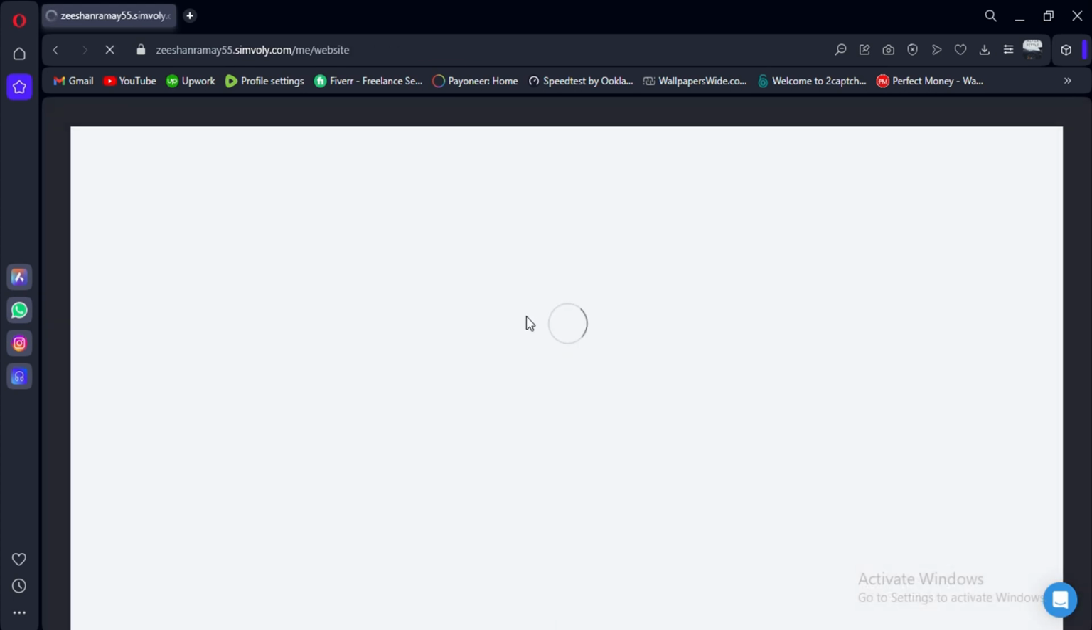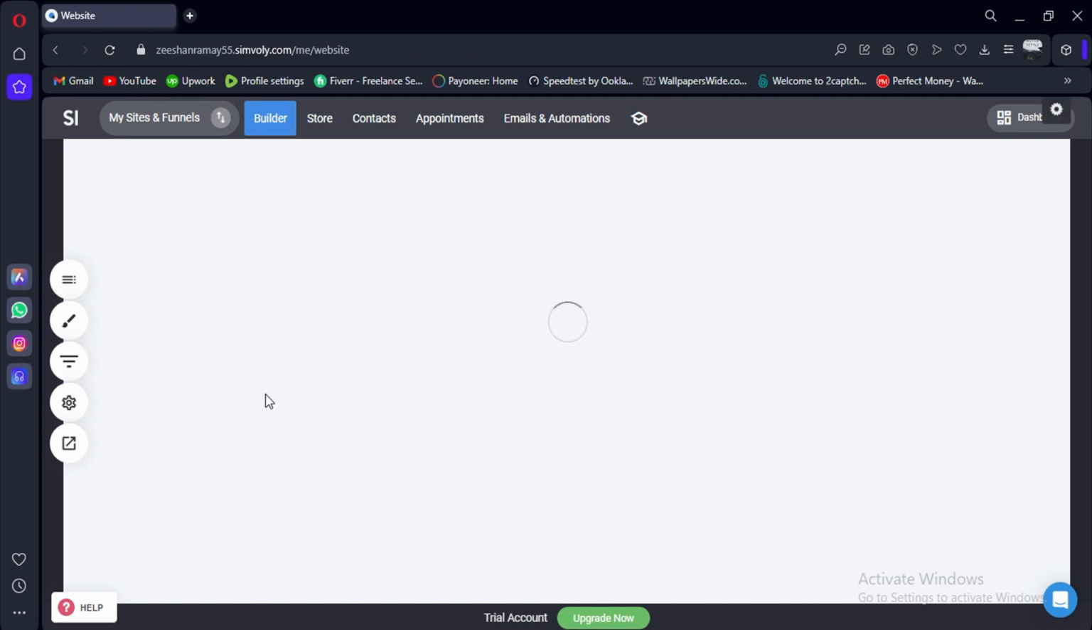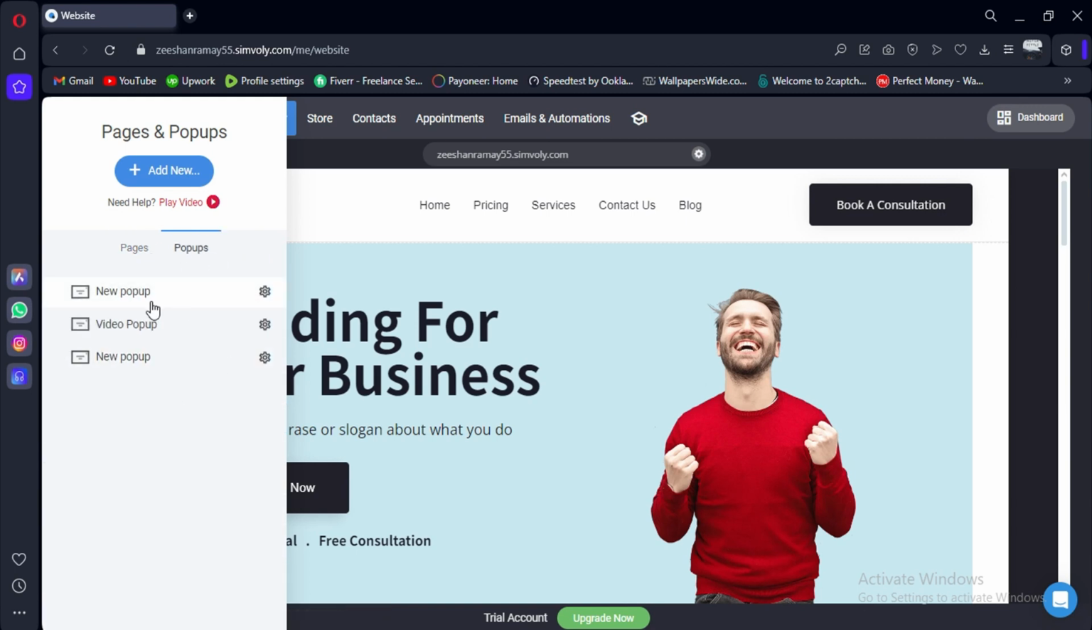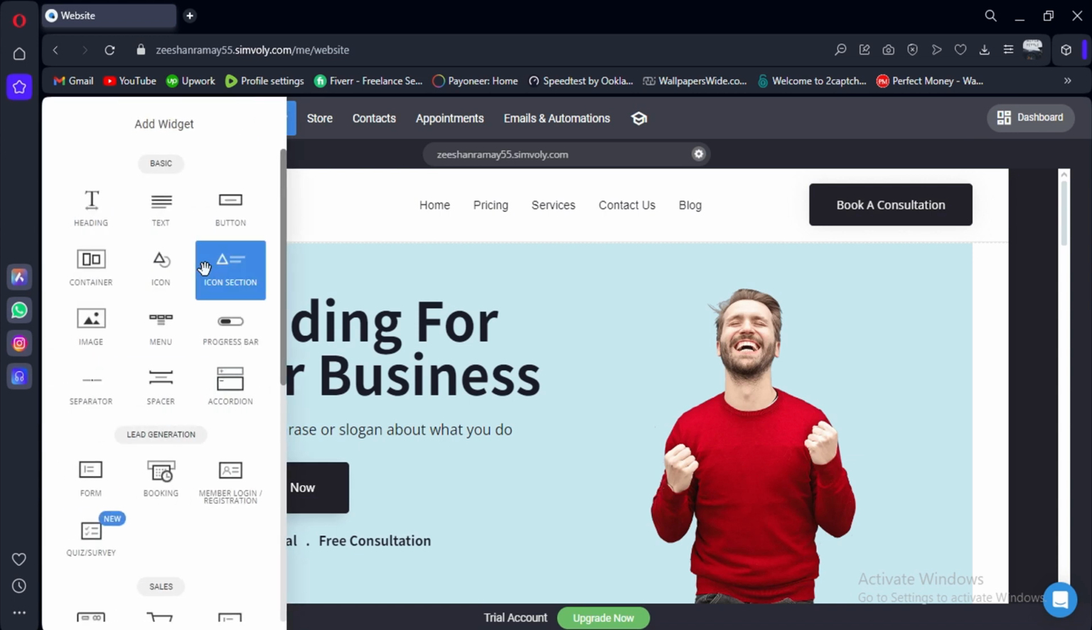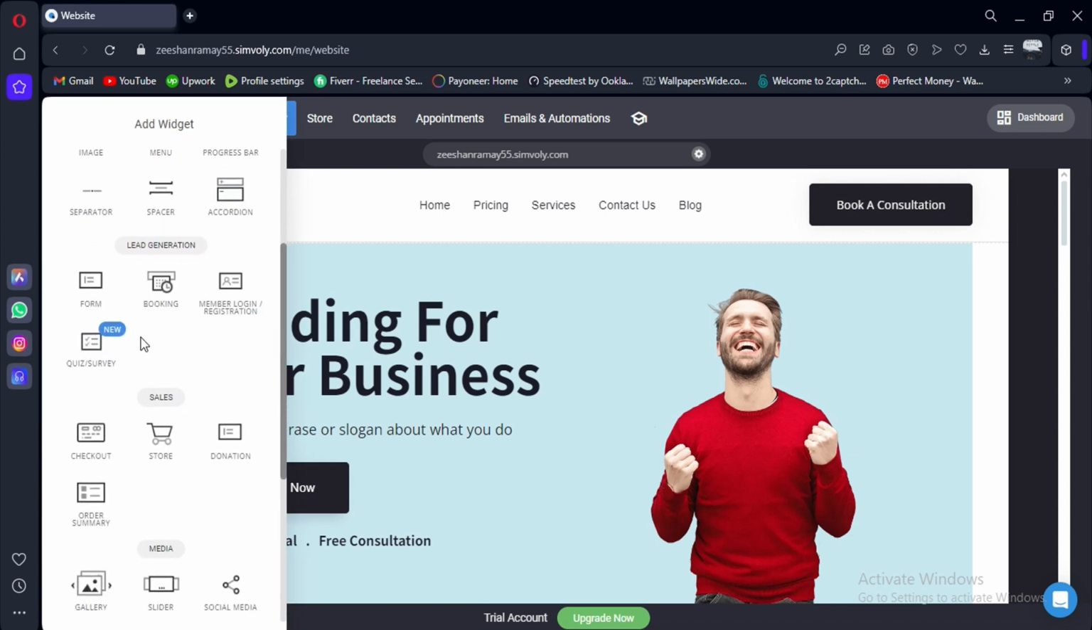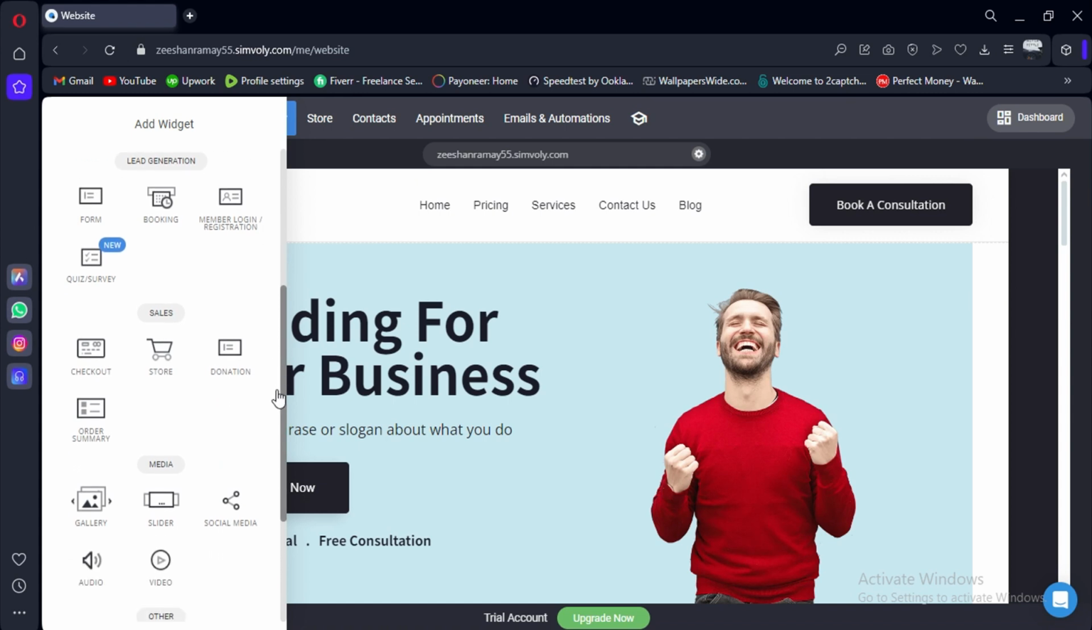Start by adding pages to your website. You'll typically want pages such as Home, About Us, Contact, and separate pages for different affiliate products or categories. You can also add widgets in your website to make it look more professional. Simvoly offers all kinds of widgets like forms, bookings, store, gallery, slider, and many more.